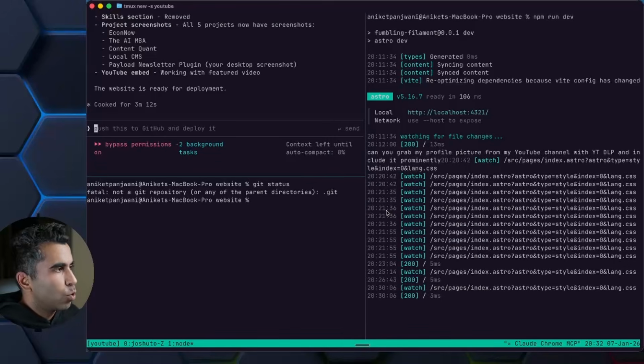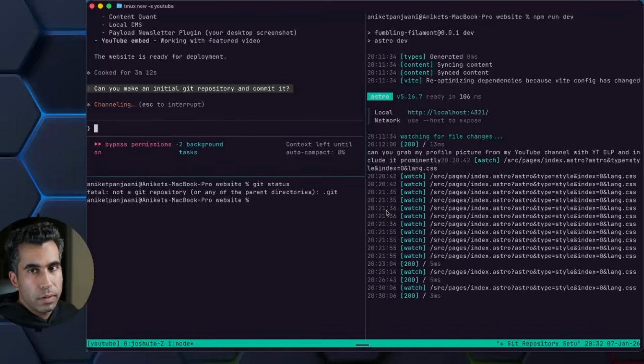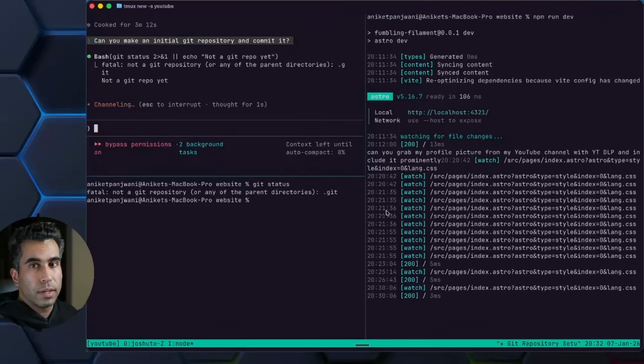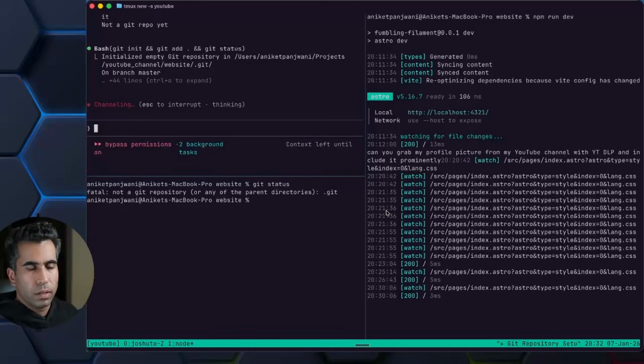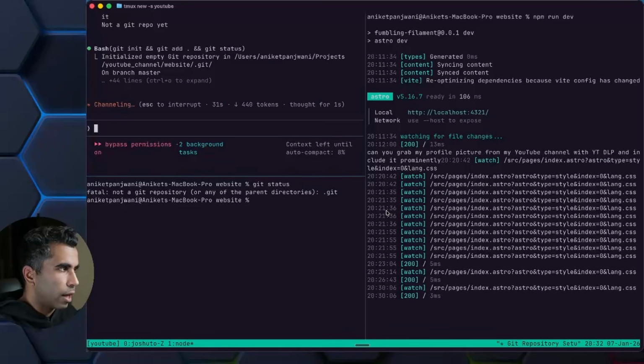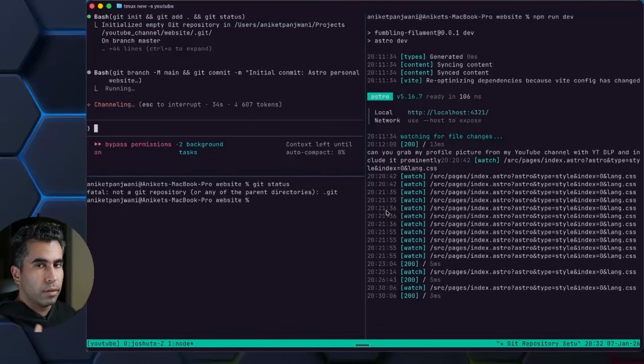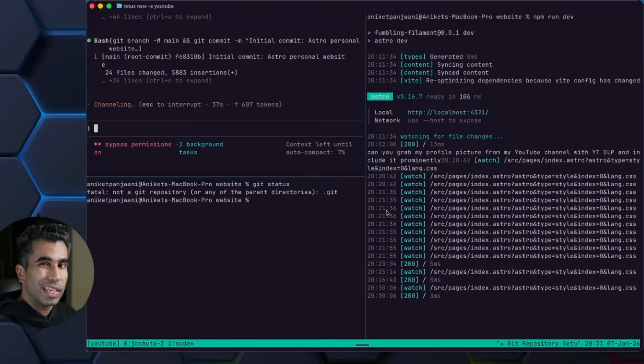Oh yeah, here's an important step. Can you make an initial Git repository and commit it? So again, you don't need to know what Git is, but you need to tell Claude to help you make a Git repository with all this code that it's making. Git can be a very complicated, very sophisticated system with a lot of valuable features. We don't need to know any of that. We're just going to ask Claude to make the Git repository for us. So really, you should do this step at the beginning, but right now is okay.